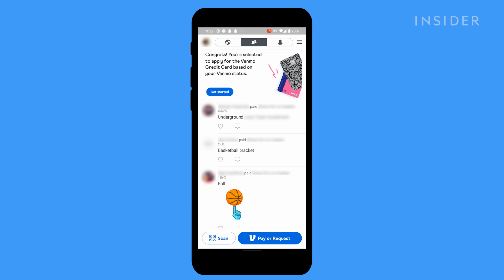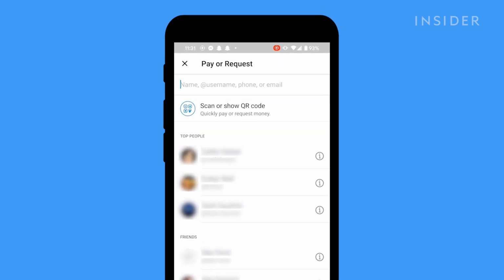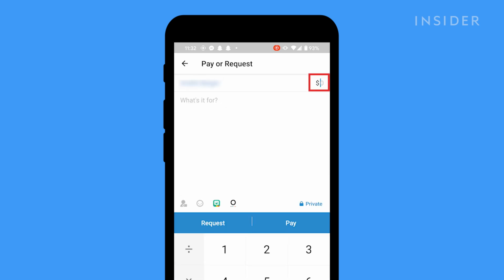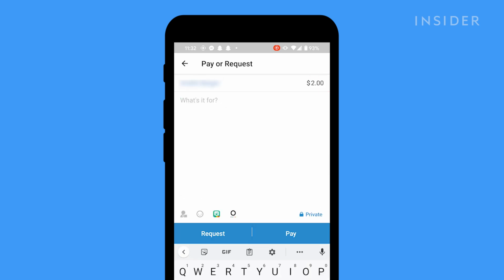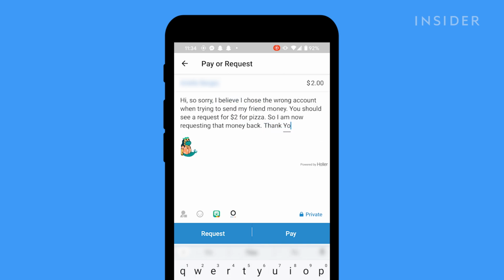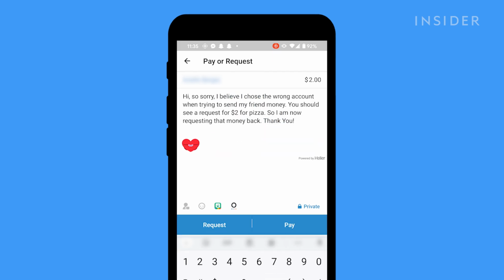It's easy to send money to the wrong Venmo account, as many people have similar usernames. If you've done this, you'll need to request a refund from the account and contact Venmo support. On the home screen, tap on Pay or Request at the bottom. Type in the username of the person you paid by mistake, and then enter the same amount of dollars you sent to them. Add a note here to explain that you've paid them by mistake, and then tap Request.